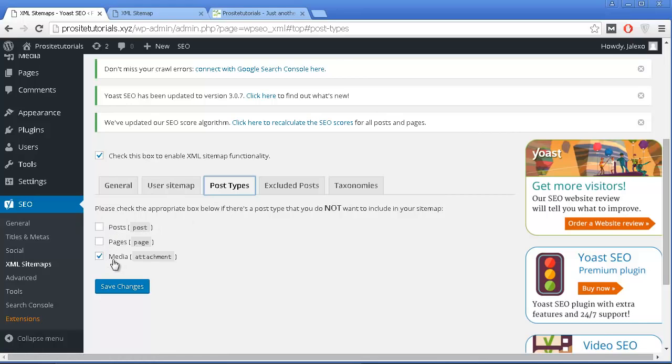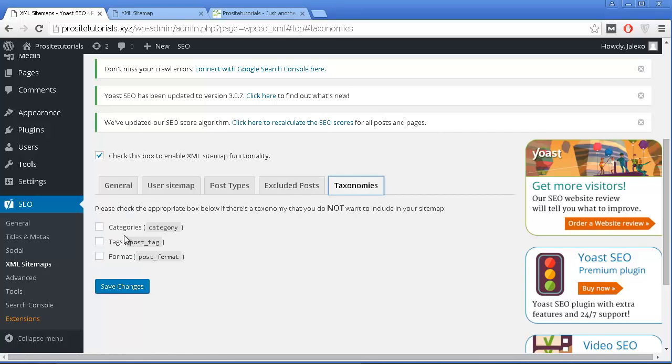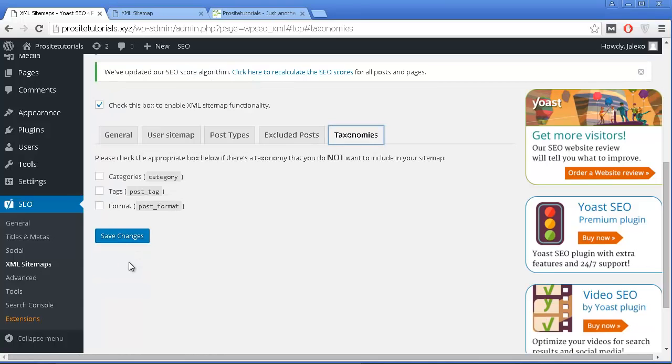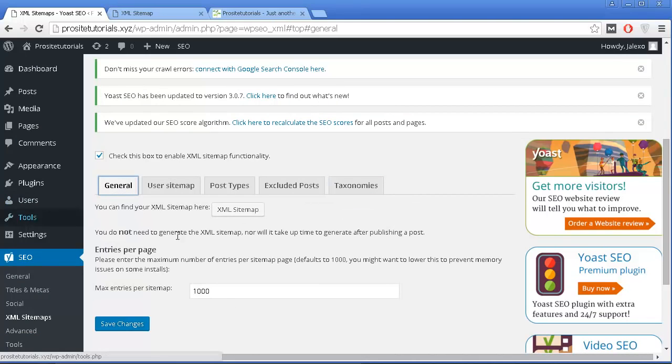Okay, so just to make sure that this is working, you can also exclude posts or pages or even media from appearing on your sitemap if you want that, just by going to post types. You can even go to exclude posts and just put the ID belonging to that post so you can exclude it from appearing on your XML sitemap, or even the categories, tags, and format. In this case, I'm just going to leave everything as standard and not change anything.